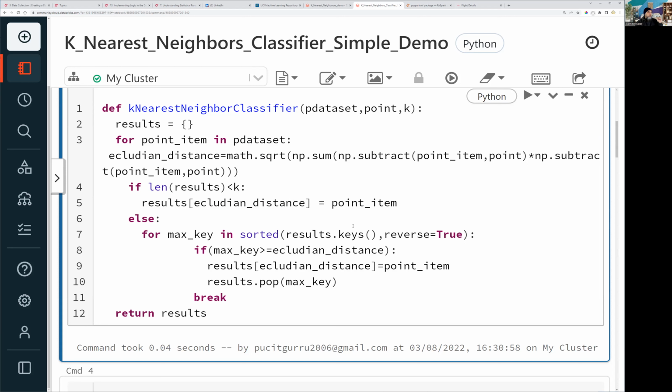All right, so now imagine we have 3 values that have been added into my dictionary. Now the 4th value comes in, and what I'm going to do now is sort the dictionary keys in reverse order, because that will give me the highest distance which is sitting in my dictionary.